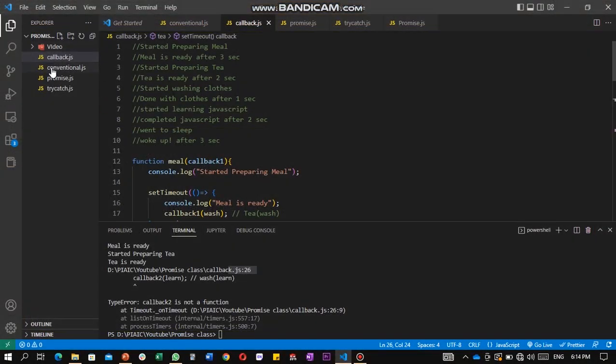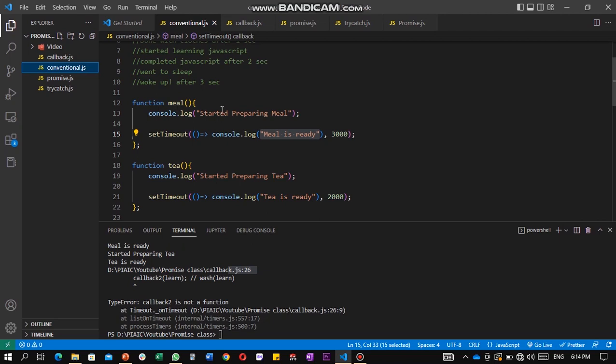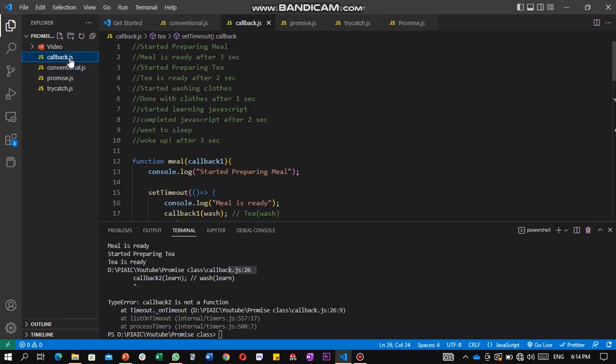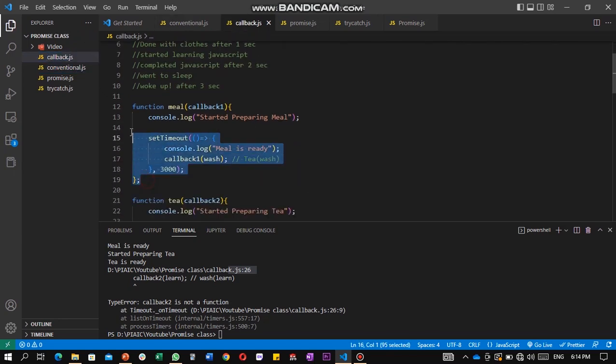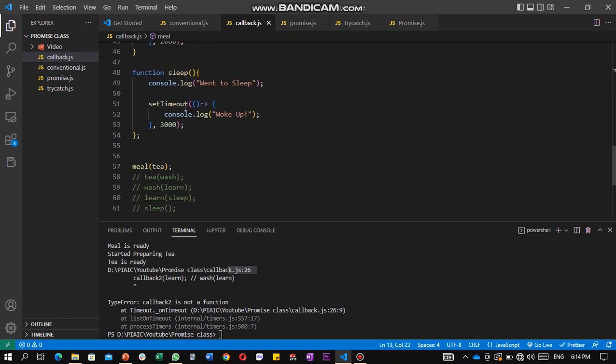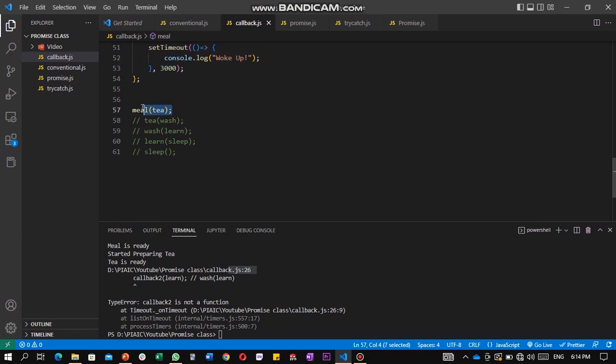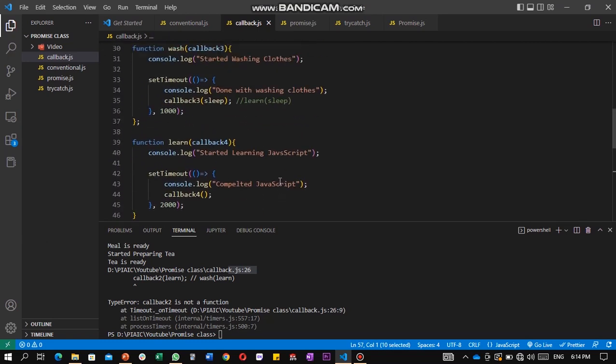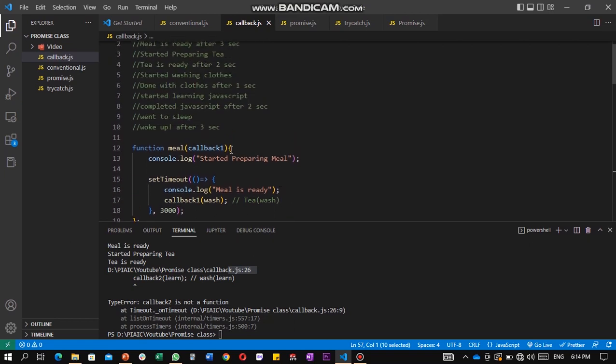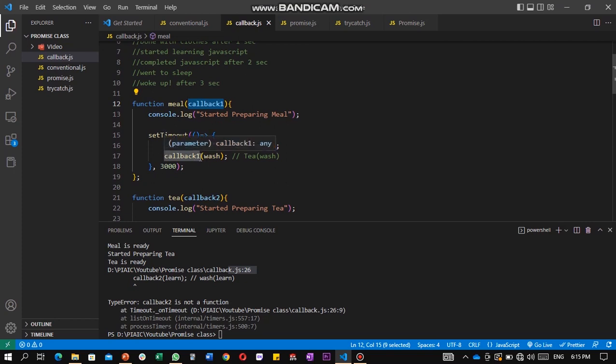Okay, so here we are in our VS Code, and I have this file called callback.js, and here I have modified functions. Let's see how I am calling it. I'm calling the meal function with the t argument, right? Meal function with the t argument. So here we would actually have t, and in this setTimeout we would actually have t. Right. So after 3 seconds it would first print out meal is ready, and then it would call the t function. Why I'm writing here wash. Let's see if I remove it.